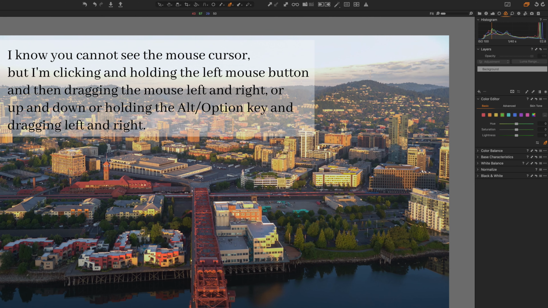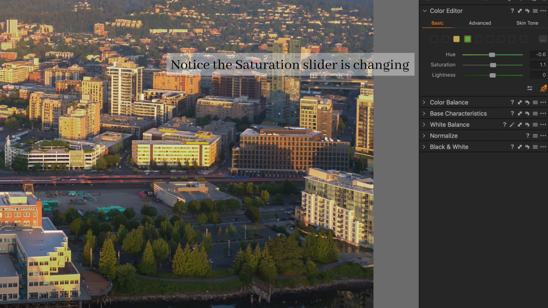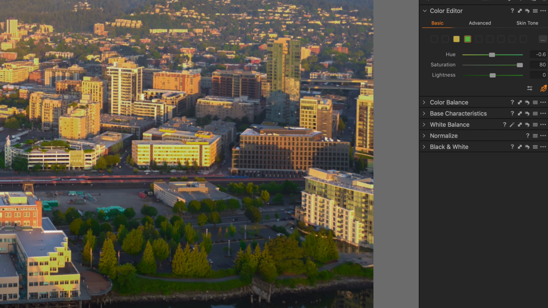So if I drag this left or right, I'm going to change the hue. So I'm going to do it dramatically so that you can hopefully see that change on screen. If I drag it up or down, if I drag it up, it's going to increase the saturation. That's the maximum. And I'll take it all the way down to the minimum. So that's desaturated that green color as much as possible.